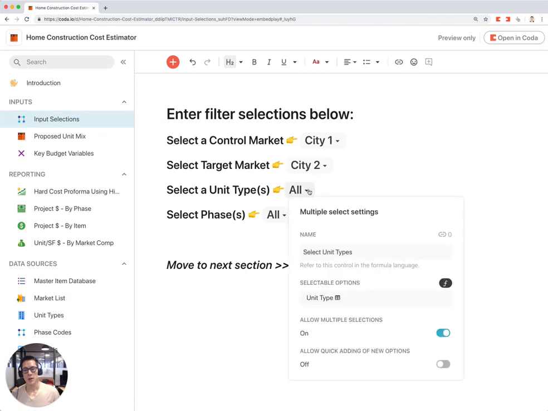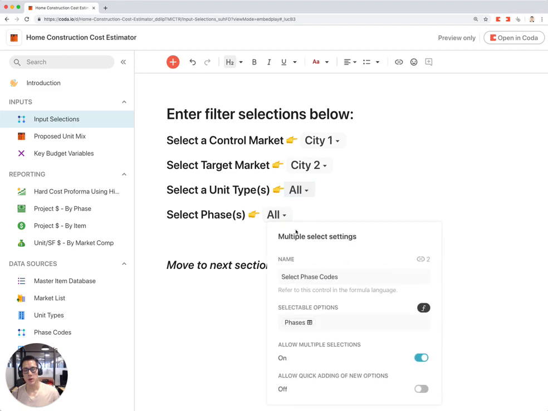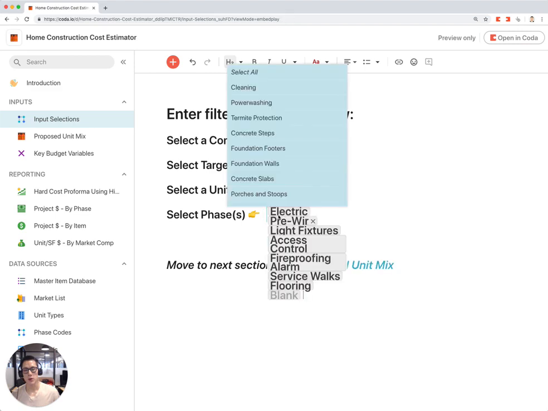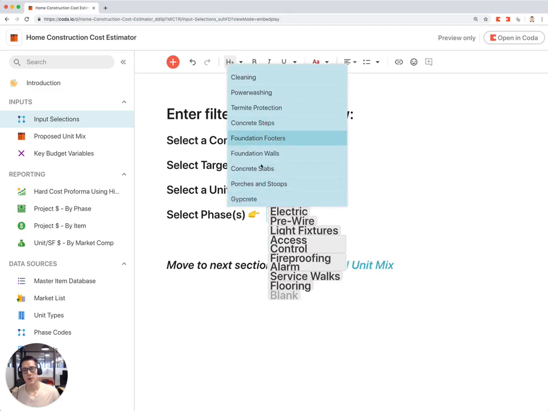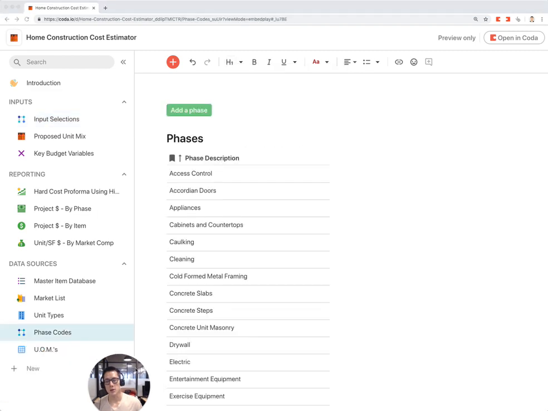Secondly, you will pick the unit types. For now, we have unit type 1, 2, 3, and also phases, which include things like concrete steps, foundation footers, and all of these show up in these sections down below here.